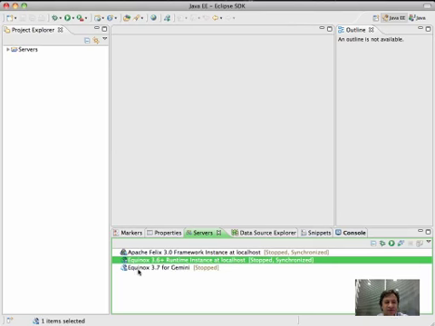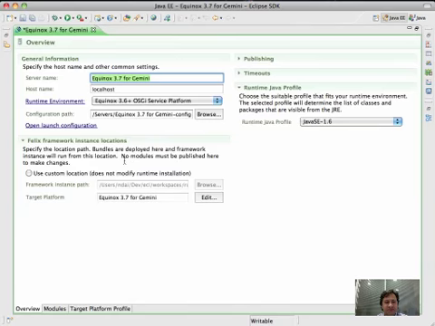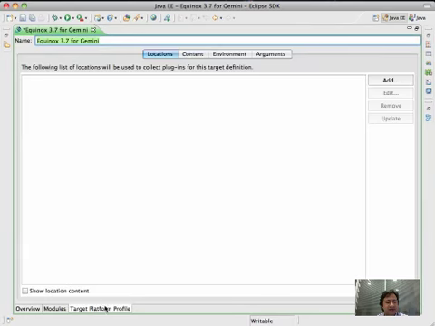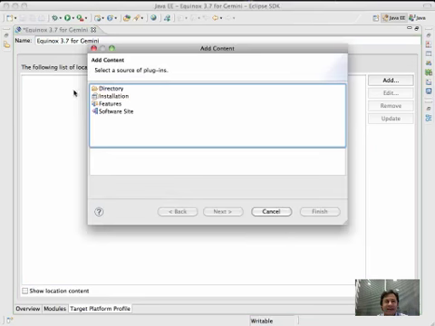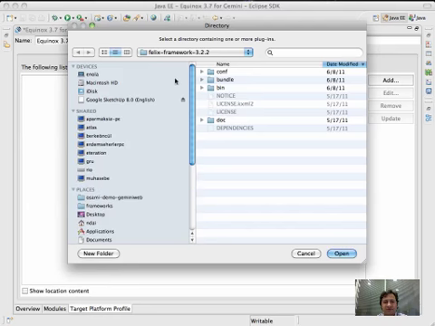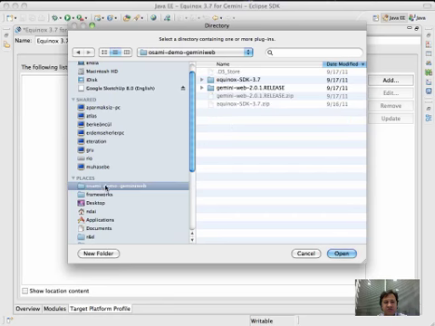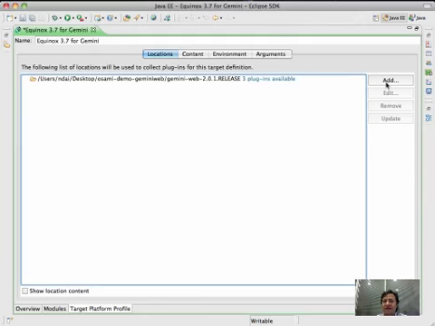Now, how do I do this? Each one of these servers has an editor, so if you click on it, it will open up an editor, and one of the items in the editor is where you manage the target platform profile. For example, I can click Add and choose the directory where Gemini's bundles are installed. I downloaded them before, so let me choose the folder where Gemini is. Here are the Gemini bundles.